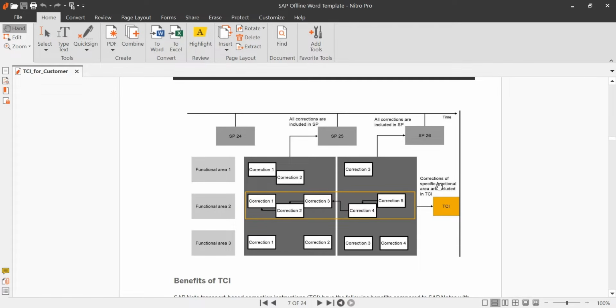So what is a TCI doing? It is a collection of multiple notes. If you apply this TCI, it will have validity up to SPS 26. This TCI will be applicable up to there. So when you apply this TCI, all these notes will be applied in a single go. That is what a TCI is. So how do we apply this TCI? The same, by using the SNOTE T-code only.